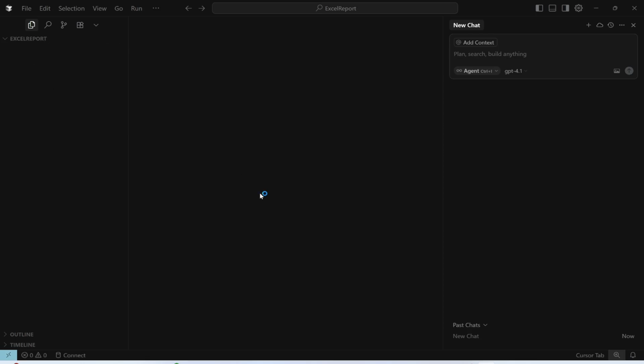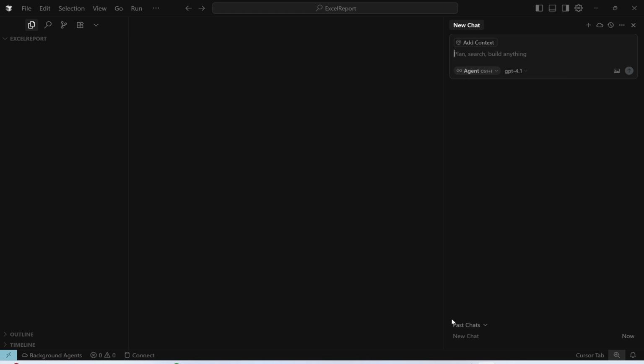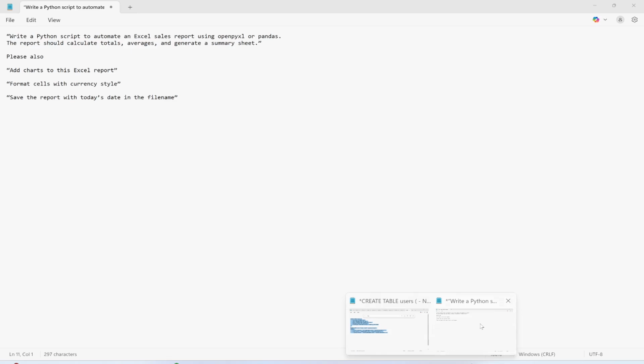Now next I need to give a prompt to the AI, so the AI will automatically generate code for me. Here these are the different models that can be used. Since I'm using the free version, I will choose this particular model, GPT 4.1. The prompt that I will give is this one.